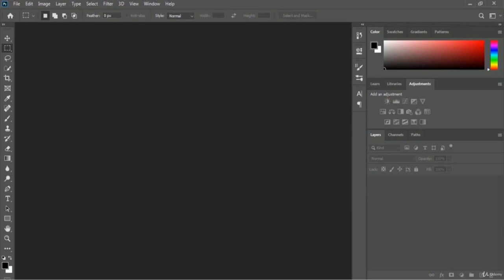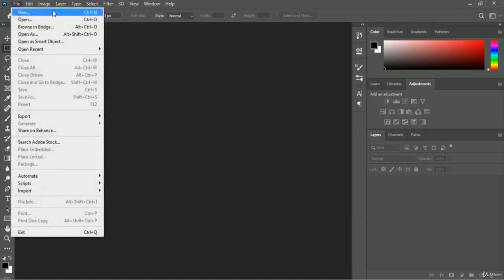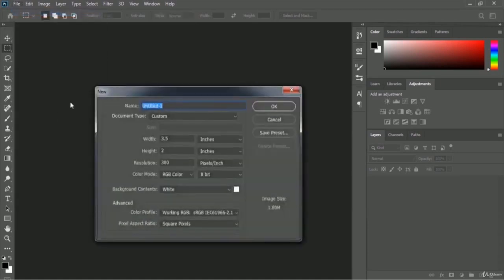As you know, the standard size for creating a business card width is 3.5 inches and the height will be 2 inches. So let's create a new image from our file menu. Here is the file menu and I'm selecting this new option. Here is the tab for creating our new business card, and as I told you before, width will be 3.5 inches and the height will be 2 inches.